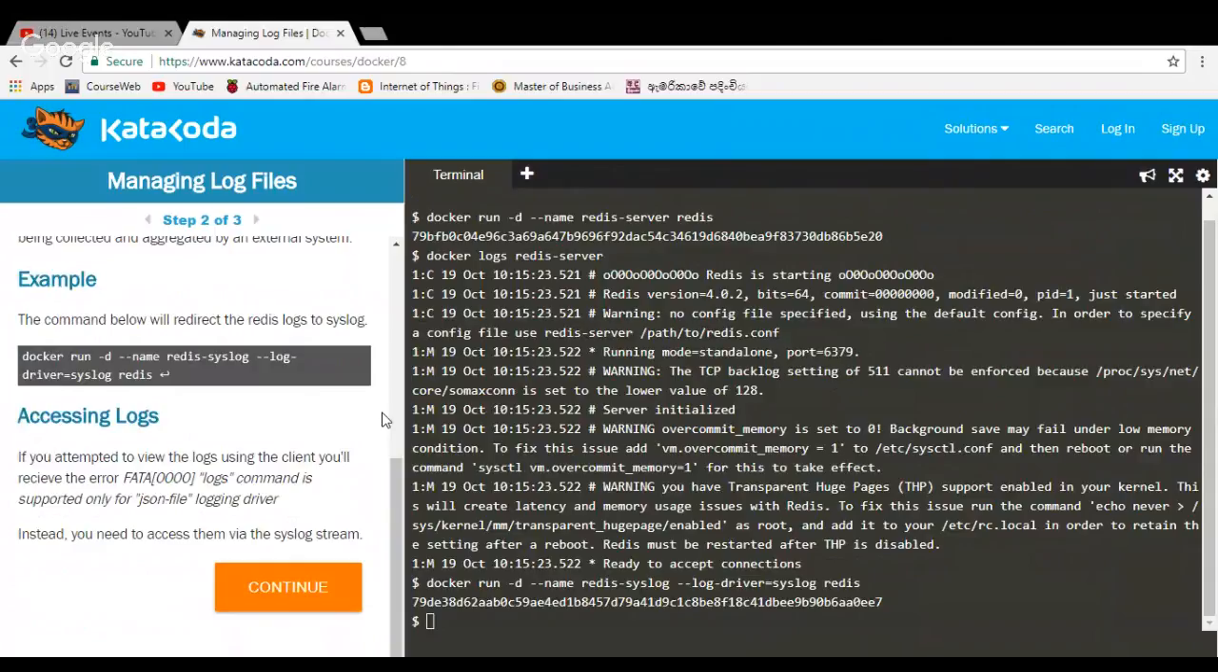If you attempt to view the logs using the client, you will see an error. The logs command is supported only for the JSON file driver. Let me try.